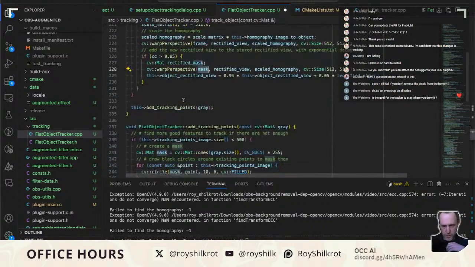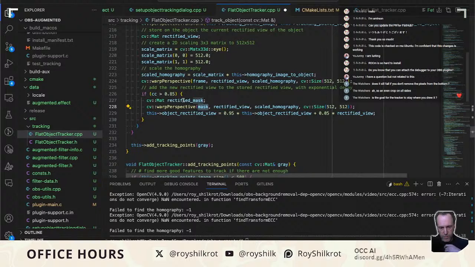Man, this whole thing is like spaghetti code, and I need to refactor a bunch of these things, but I'm just trying to find the way. Looks like I got that into the rectified view with the scaled homography, and now I'm just trying to find the way, you all.